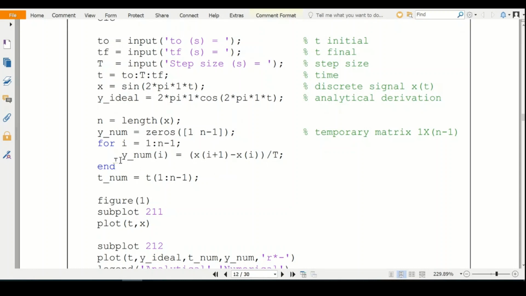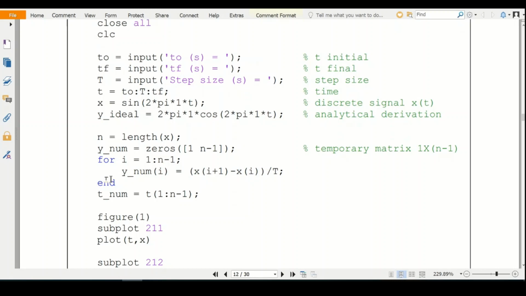Okay, now the command for making a numerical derivation will be like this. First, we must define how many loops we need to fill the zeros. Okay, so it must be the same here and here. And then we define the y numerical. This is i, and then this is the delta x that is taken from this signal, and then we get the y numerical complete.